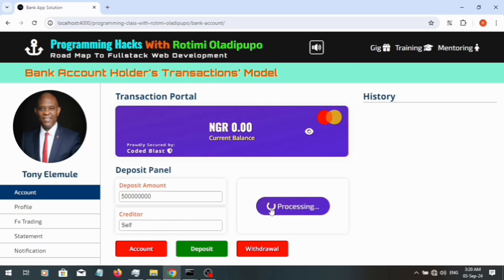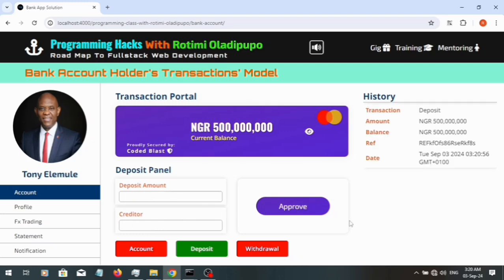Then you click approve. The moment you approve, it is going to process. It's processing, and you are going to have a current balance of 500 million naira here. You can see this is the current balance. You can also make it invisible and make it visible. Then a transaction history is going to be generated. This is what is usually generated and sent via SMS and email to customers.